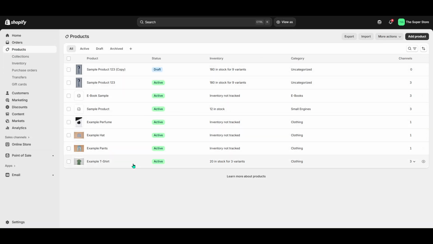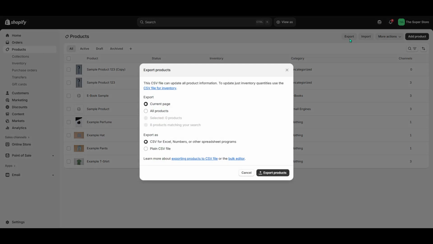Once you're in the Products section, direct your attention to the top right corner of the screen. You will find an option labeled Export. Click on that, and you'll be presented with a series of choices for exporting your product information. You'll need to select the CSV file type, because this is the format you'll use for importing the data back into Shopify or another platform later on.